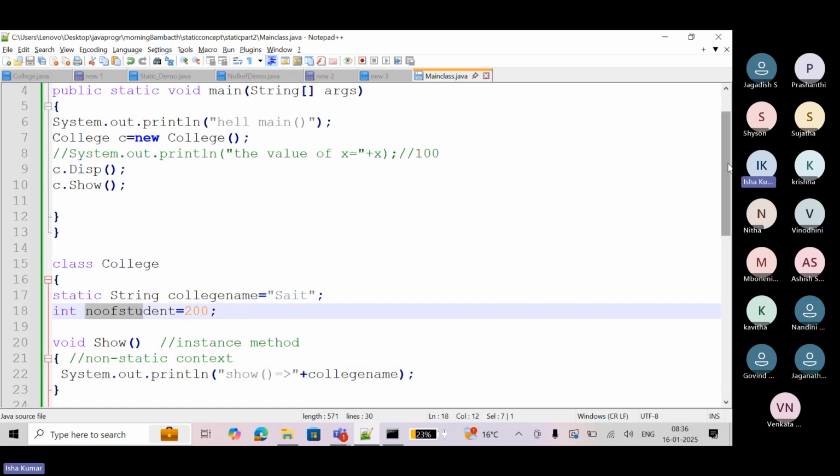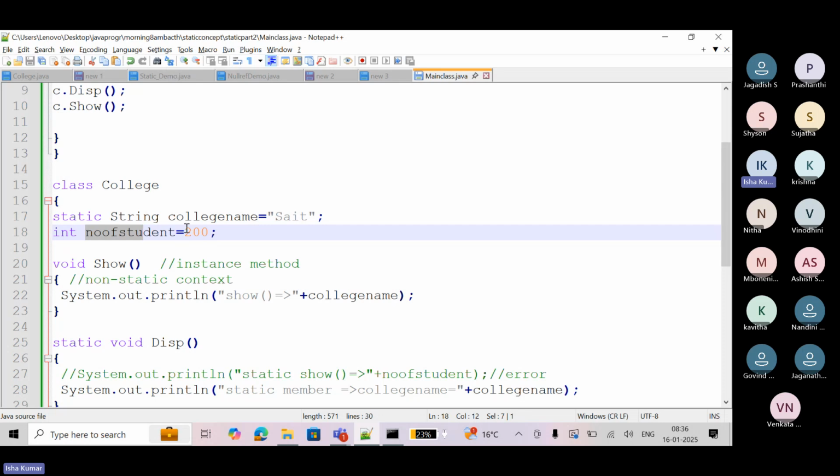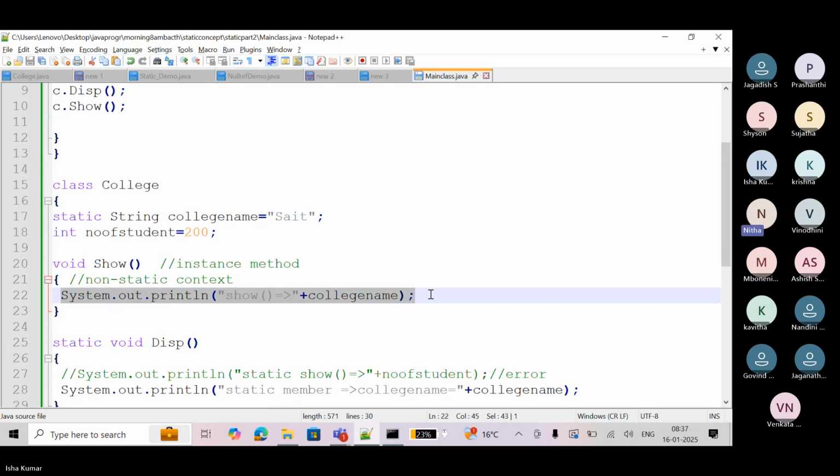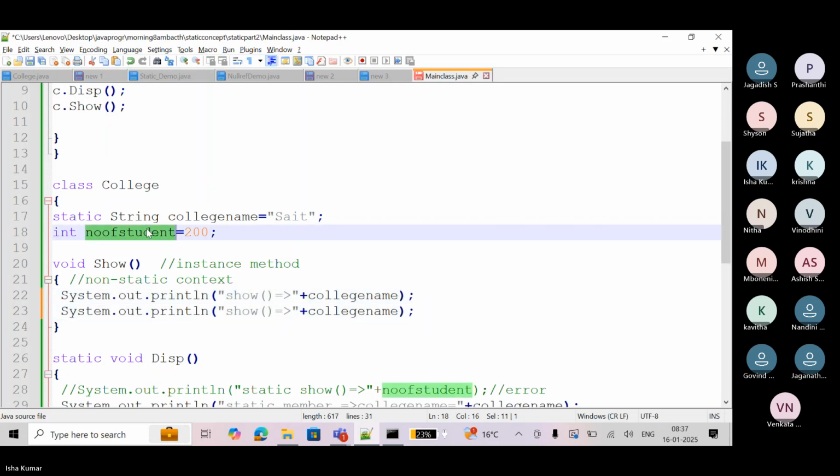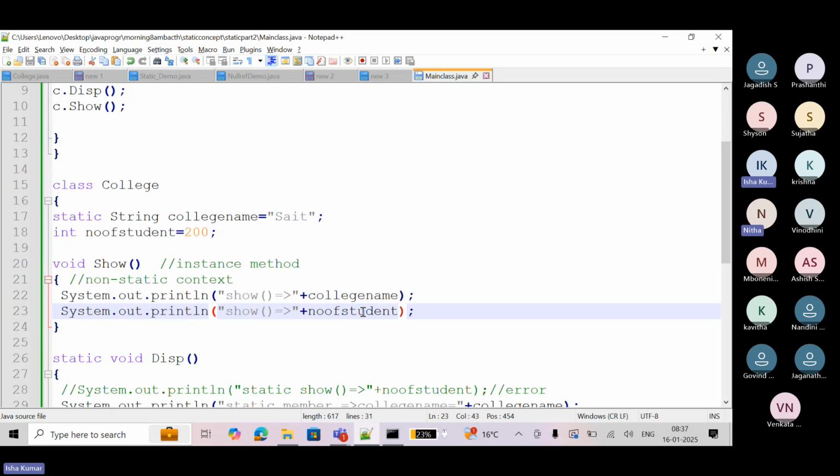The same priority is there. You can access the static members from a static context. In the same way, non-static members you can access from non-static context. So here you will not have any issue. You can access it. It will come if you practice with several examples.